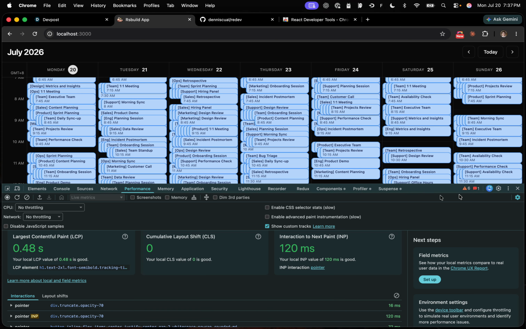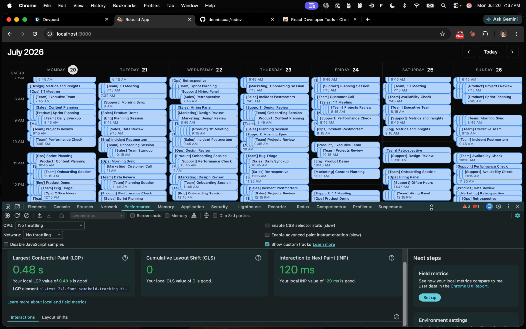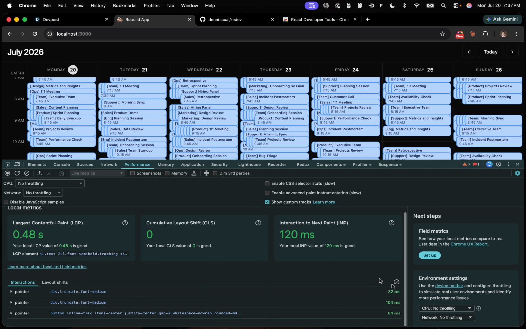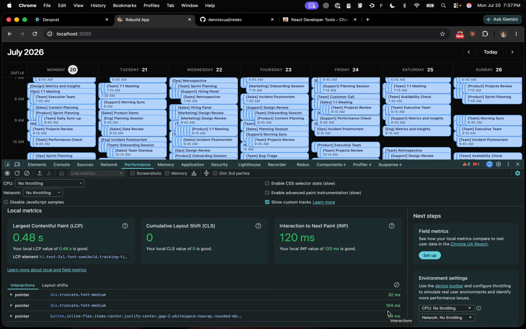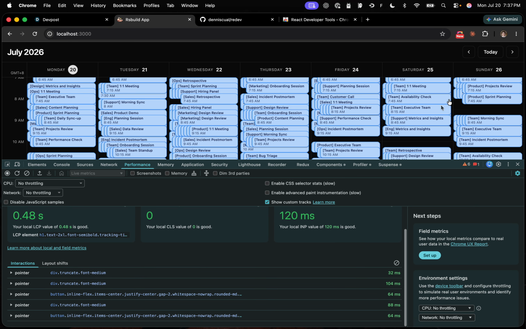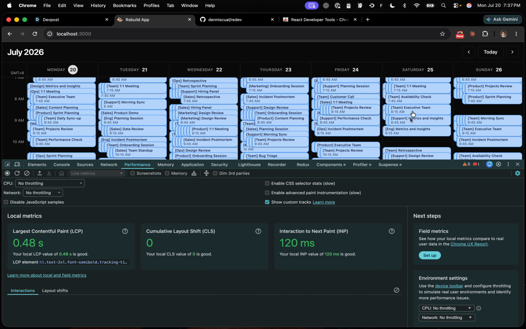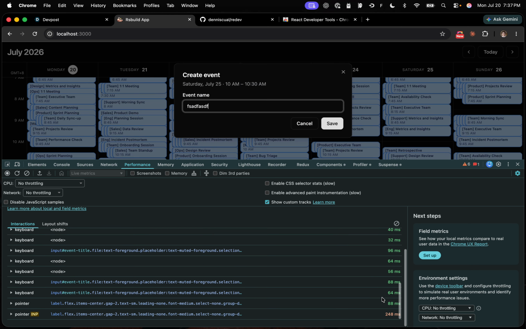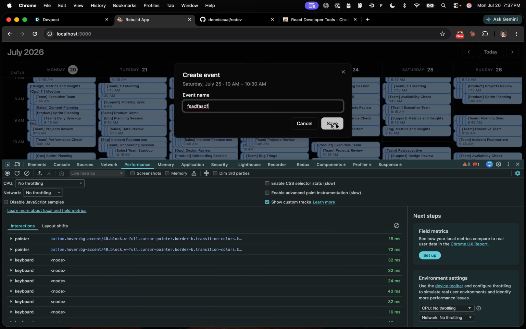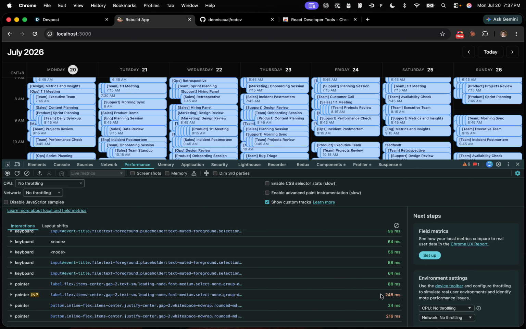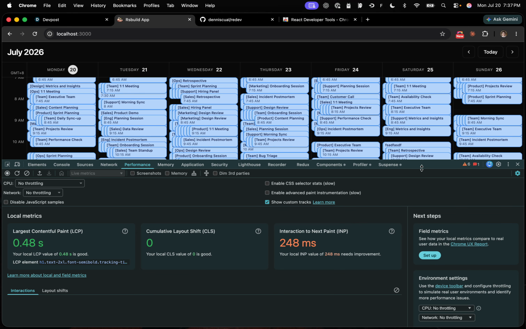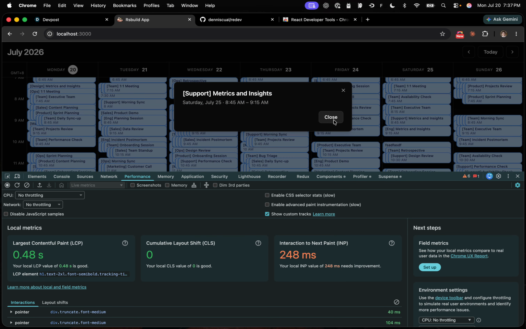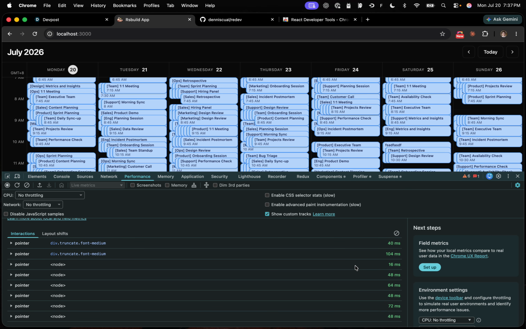Highlights, we don't want that. Try again. Click, open, close. There you go, it's already green. A while ago, it was red. Now it's green. Green, green, green. Create an event. Save. Where is it? So we still have an issue when saving. But, you know, opening and closing is now a green INP. Of course, we can still improve this one.